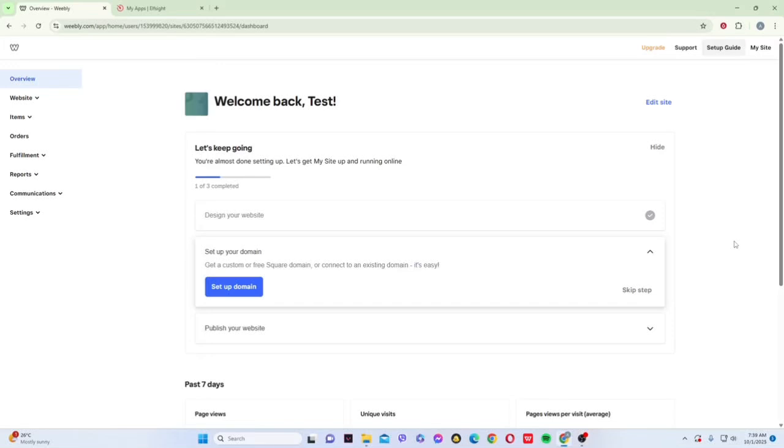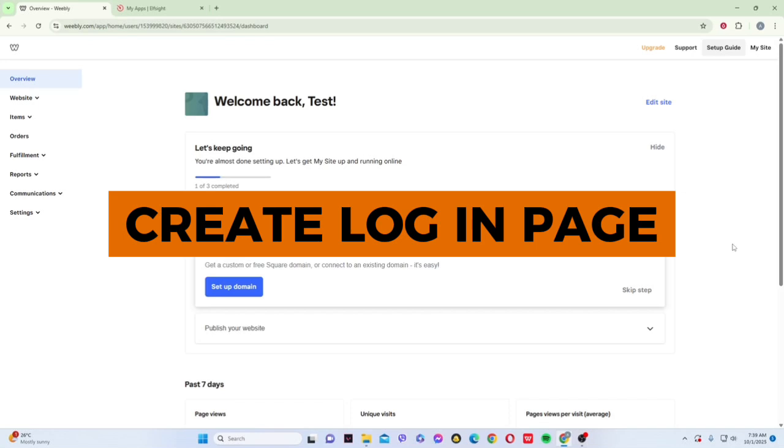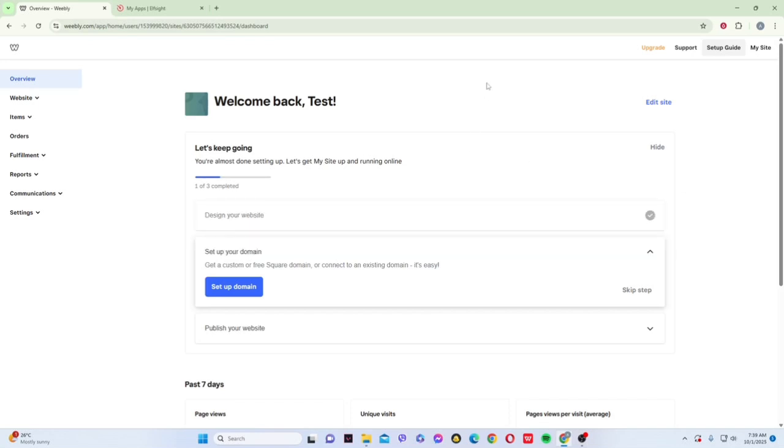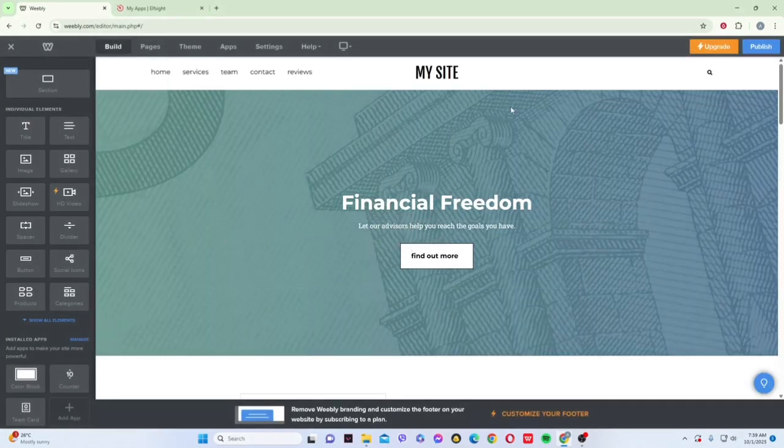Hey guys, in this video, I'll show you how to create a login page on Weebly. First, log into your account. Then, on the top right, click on this Edit Site button. Now it will bring you to your site editor.